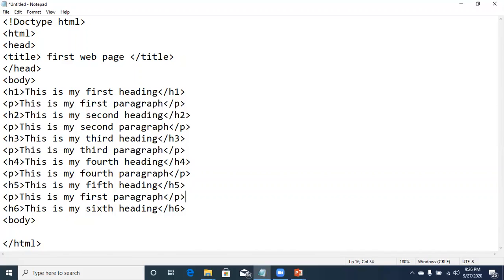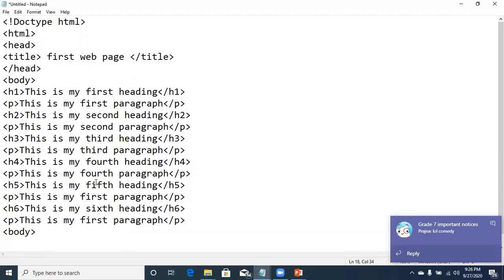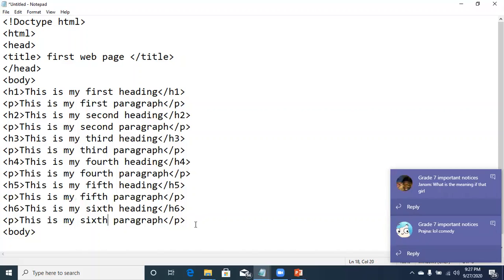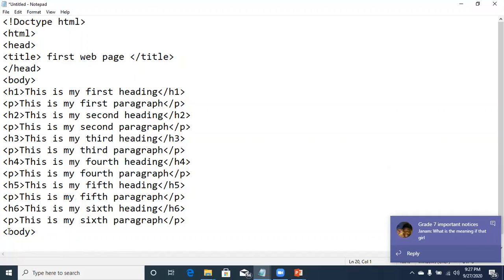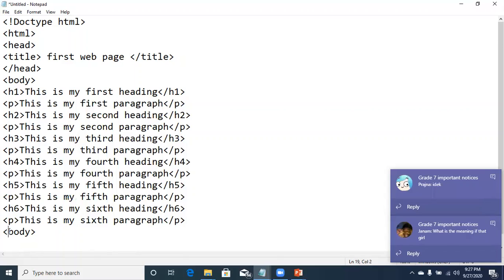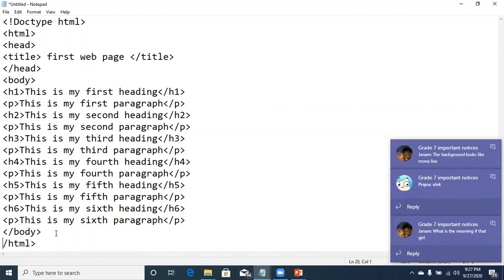And now here also I'll insert one paragraph. And now I'll say this is my fifth paragraph. I'll call this the sixth paragraph. Okay, and now I've closed this body tag. And now even close here, this HTML tag is closed over here.